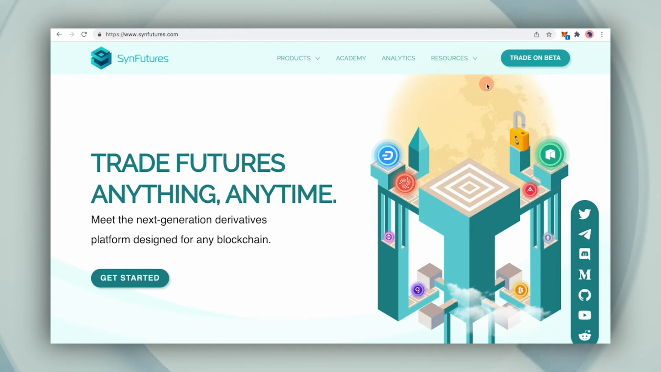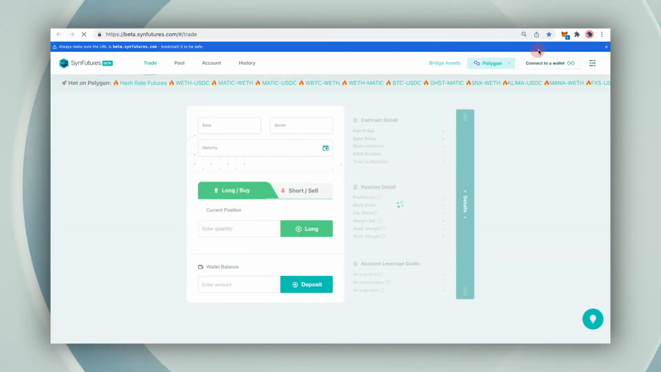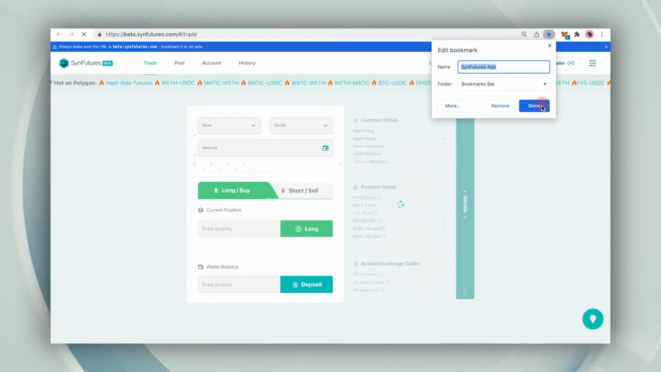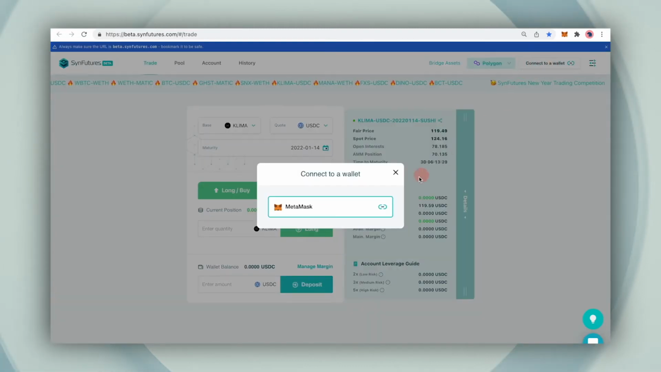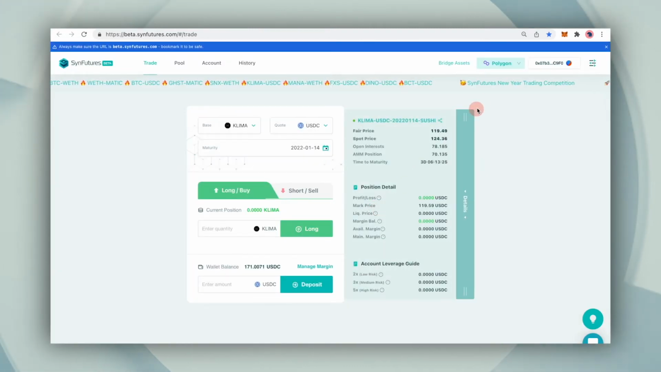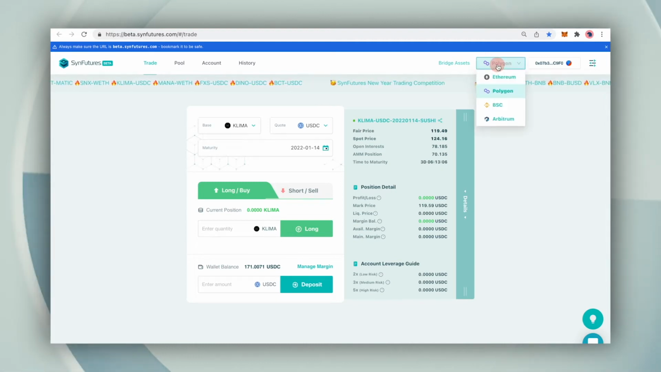To begin with, go to synfutures.com and launch the beta DApp that is located on the top right corner. While you're at it, bookmark it to save time for your future use. Then, connect your MetaMask wallet and select a network. Currently, we support Ethereum, Polygon, BSC, and Arbitrum. For this tutorial, we will be using the Polygon network.